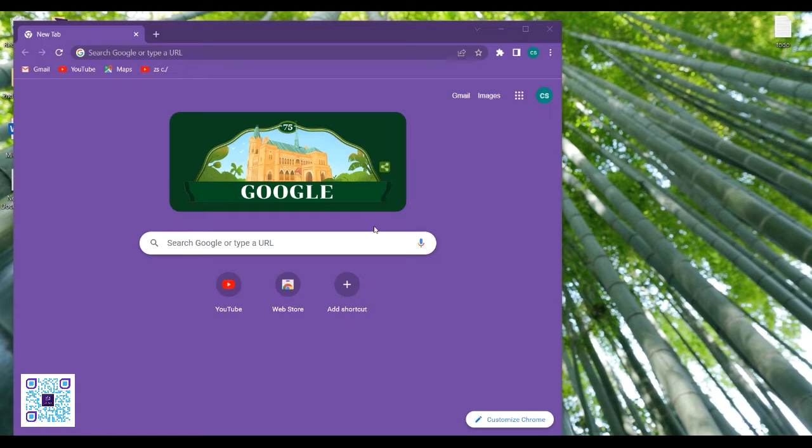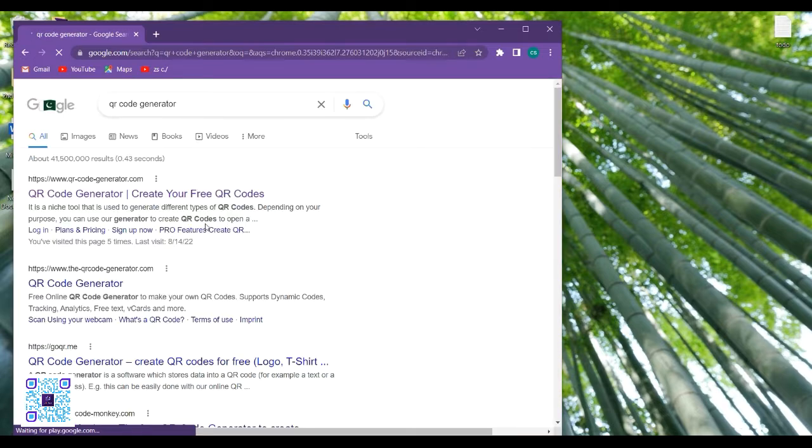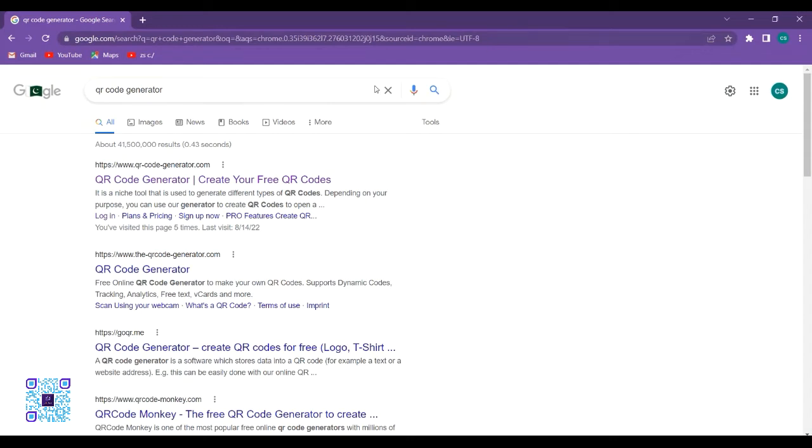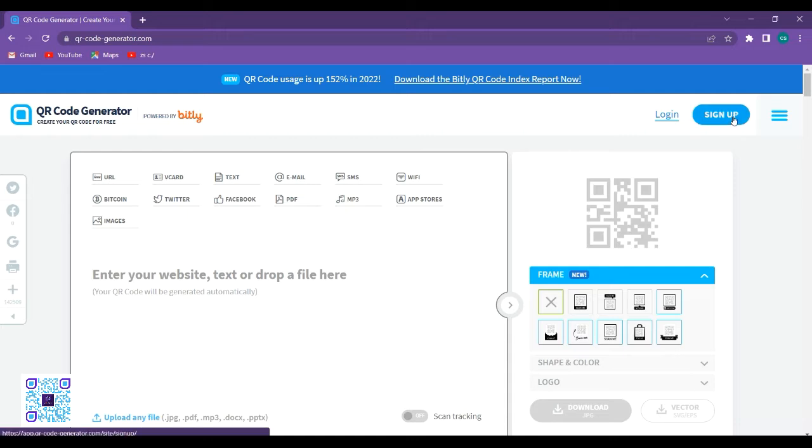Today we are going to make a custom QR code. For this purpose, first of all we will type here QR code creator and we will open this first link. Let me maximize this full size. So I will open this link and there are login or sign up options. If you are coming here for the first time, you are going to sign up.